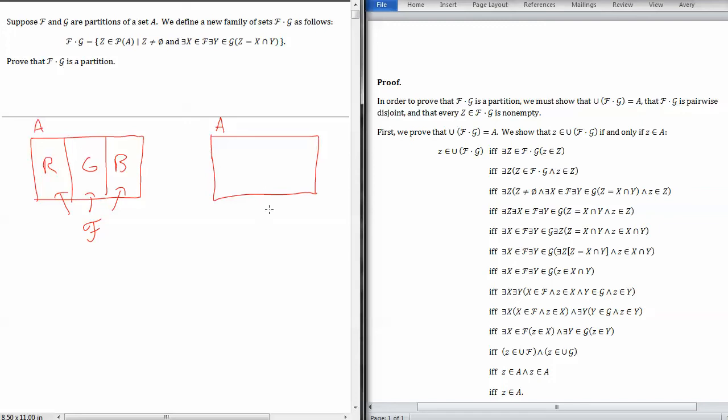And then G is a partition on the same set A, but maybe that partition splits A up into two pieces, the male students and the female students. The partition G has two elements, namely these two subsets of the set A of all students. And then we're forming a new family of sets F dot G, which are also all going to be subsets of A, right?